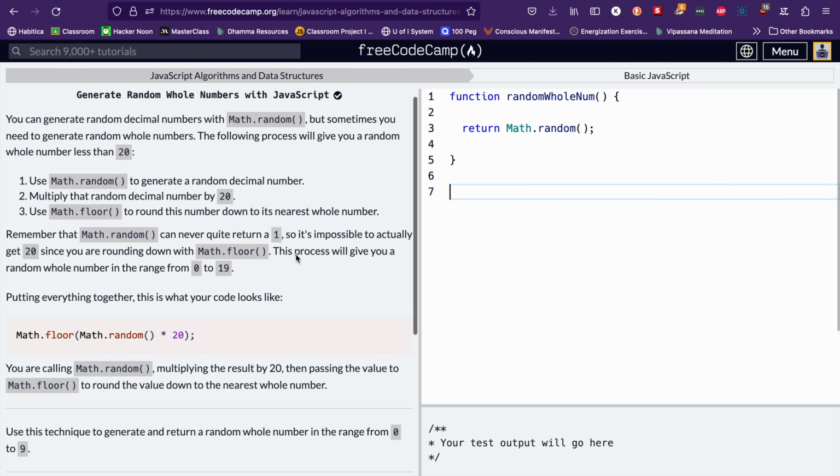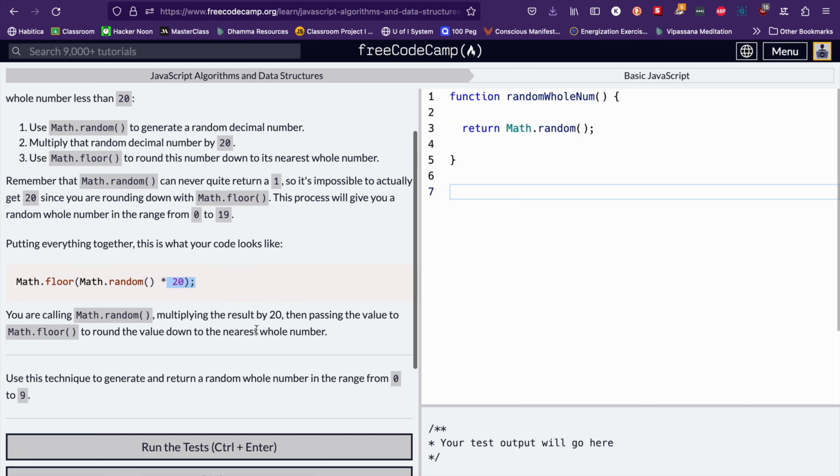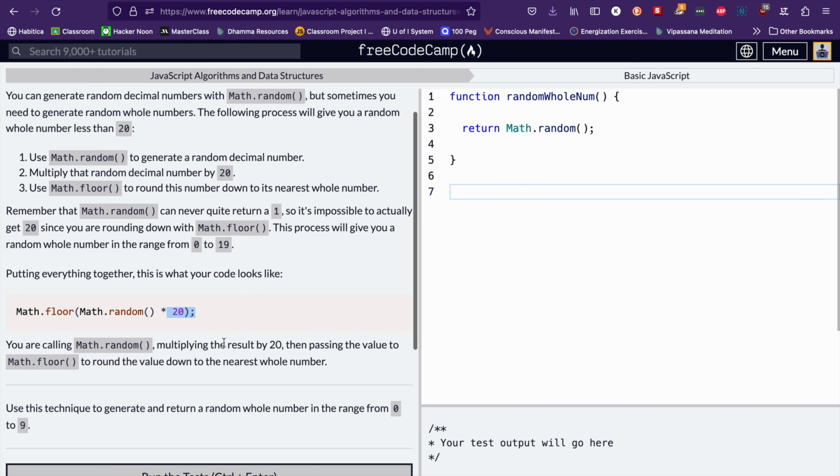It says, okay, putting everything together, this is what your code would look like. Math.floor(Math.random() * 20). We go from the inside to the outside. We want to put Math.floor on the outside because we want to do it at the end of this multiplication. Otherwise, it's going to give us something a little different. So you are calling Math.random, multiplying the result by 20, then passing the value to Math.floor to round the value down to the nearest whole number.